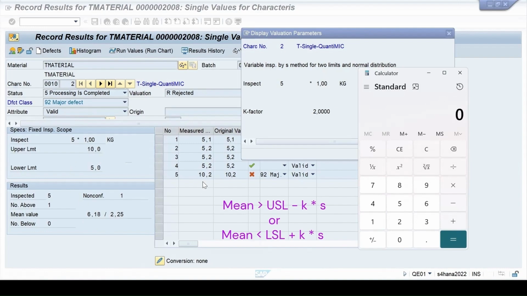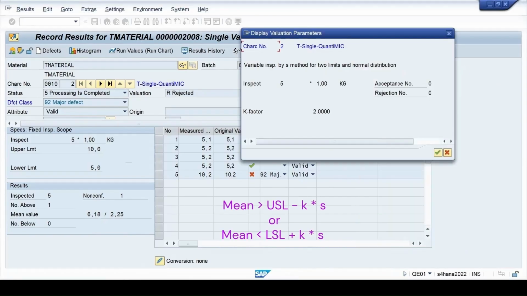Even if we check for the upper limit condition, the K factor is 2 into my standard deviation 2.25, which is equal to 4.5. My upper limit is 10. It will be 10 minus 4.5, which is 5.5, less than 6.18. Even that condition is true. That's why it is rejected.